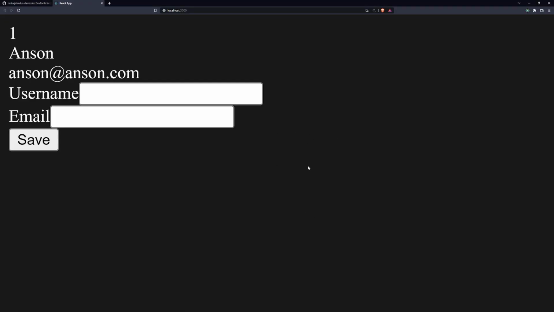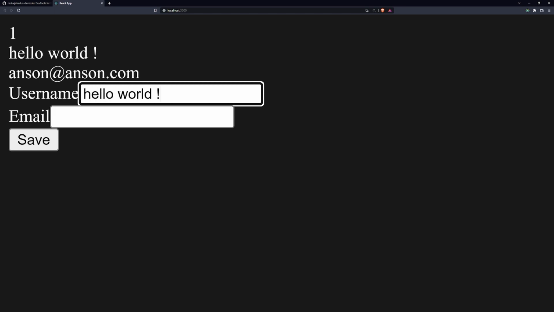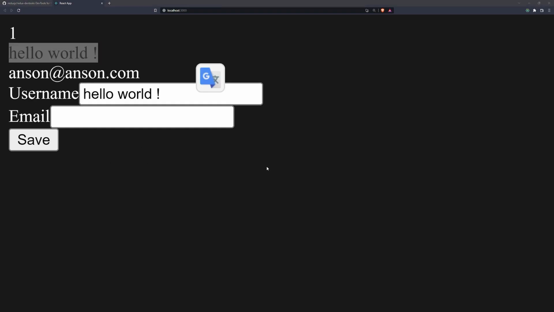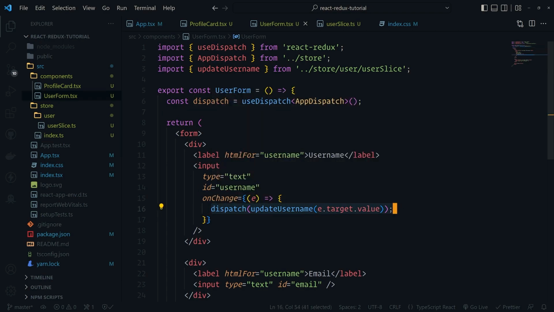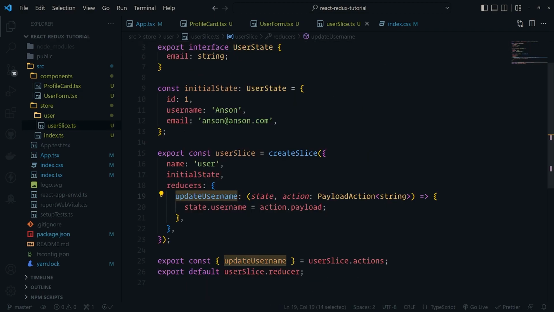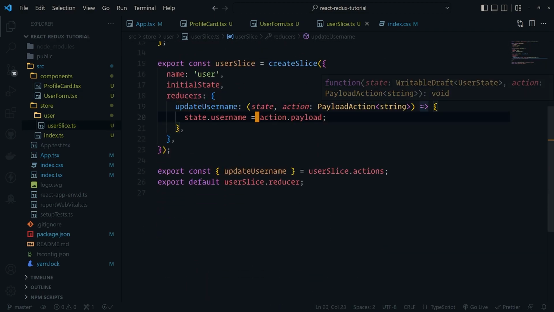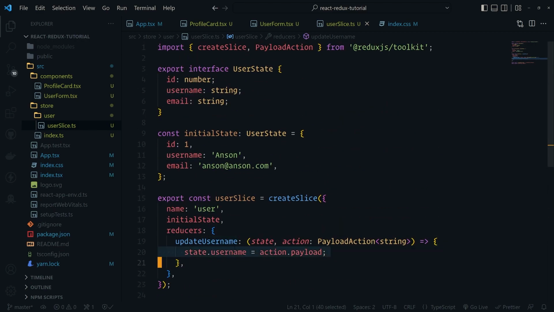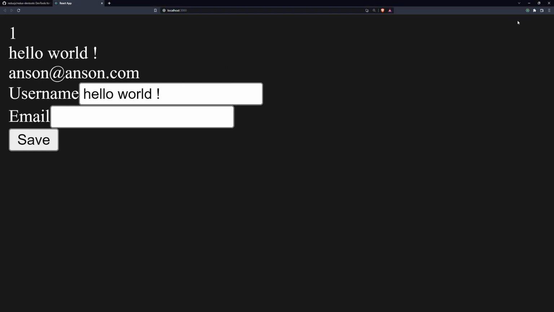So I'm going to refresh the page, and you're going to see that inside our component we have our username Anson. But watch what happens when I type something else. If I type hello world, you can see that as I am typing, it is updating the store itself. So it basically is dispatching this update username action, and it's going to call this update username function right over here. And this reducer function is going to take care of updating the username field inside our state itself, inside the user state.